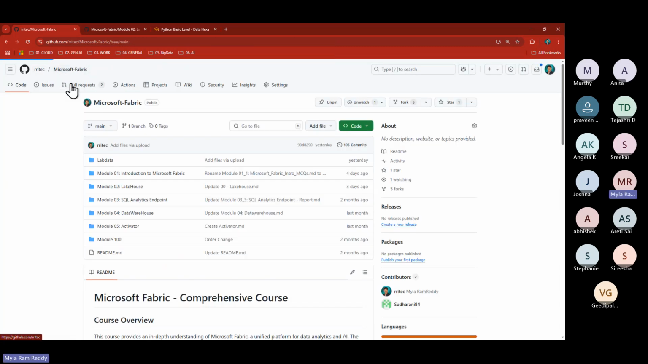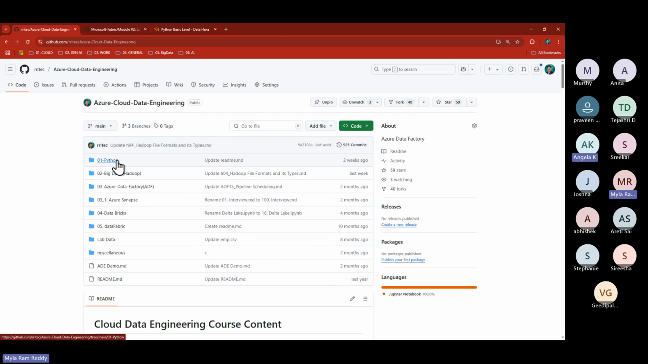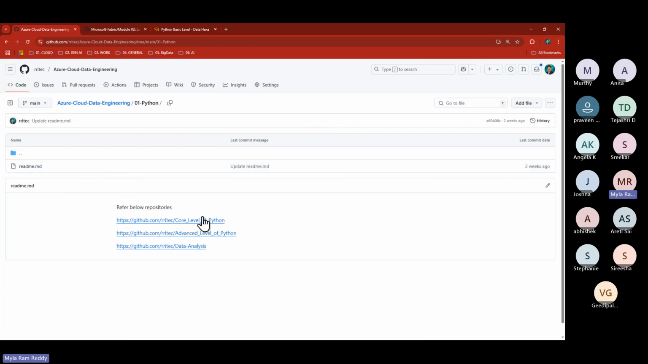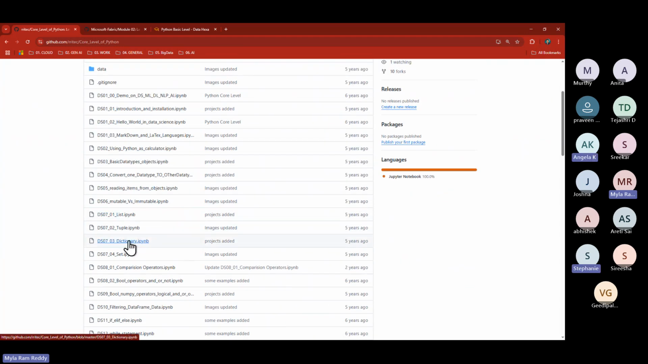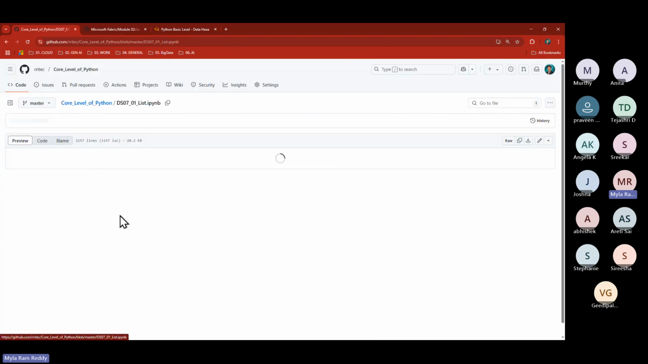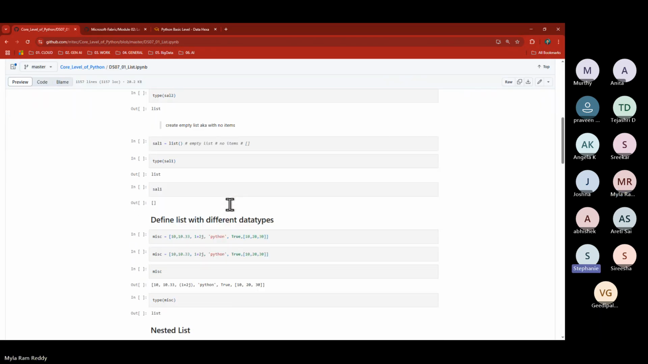At RRA Tech level, we are following the Azure Cloud Data Engineering series. In this, the first course available is Python. Under Python, I have given three levels. You have to go to the core level of Python. In the core level of Python, the list chapter and dictionary chapter are available. You have to open the list chapter and try to do the examples one by one. Read it and try to understand.